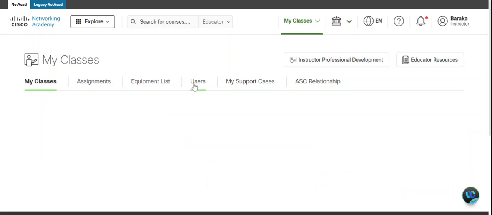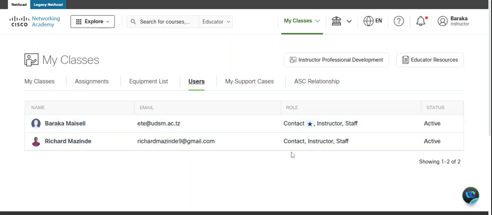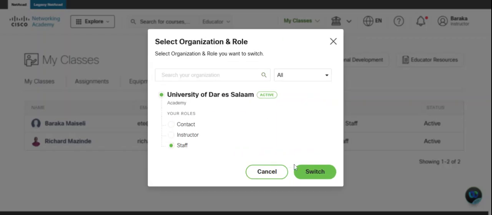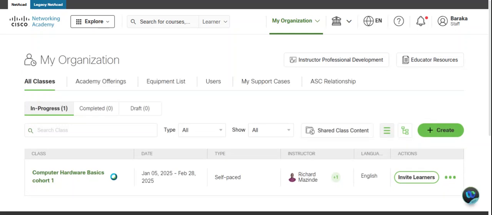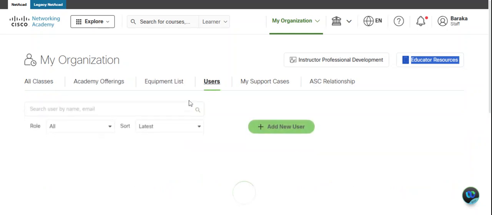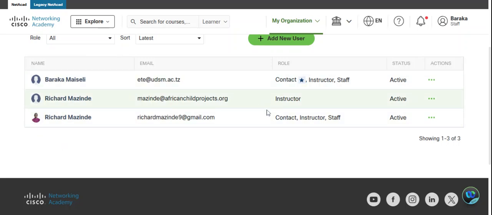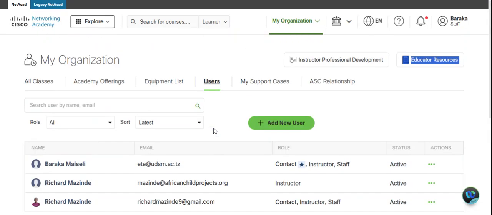Now you can see here we have another user who has the staff role. Now let's check the staff. If your role appears as staff, you can have access to see the classes that are created by others within the academy, but still you don't have access to see the switch to manage organization. And that's all about this one. You can see all the users that are in the platform, but you cannot have that particular access.